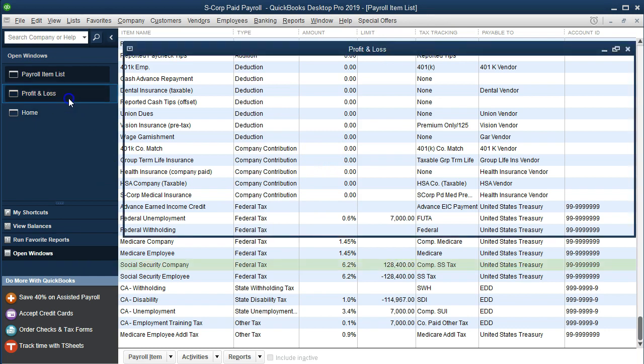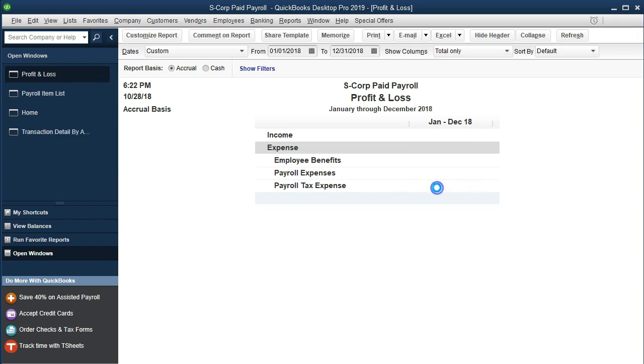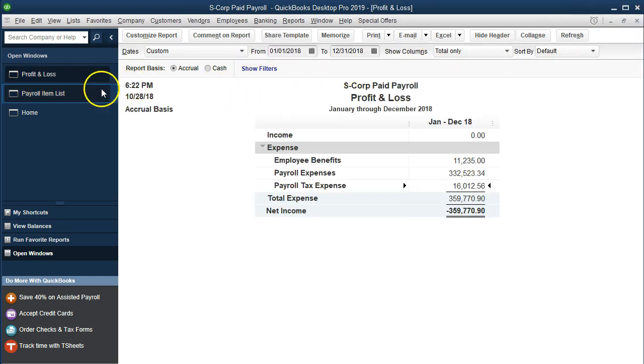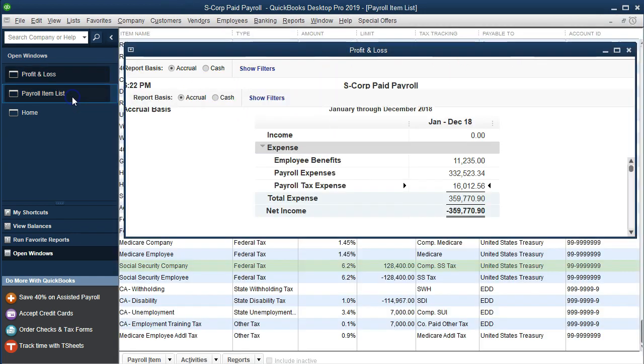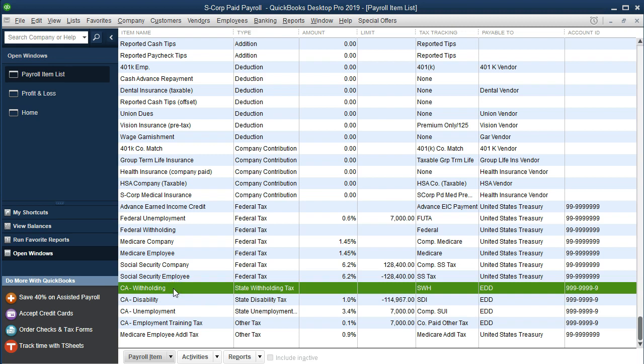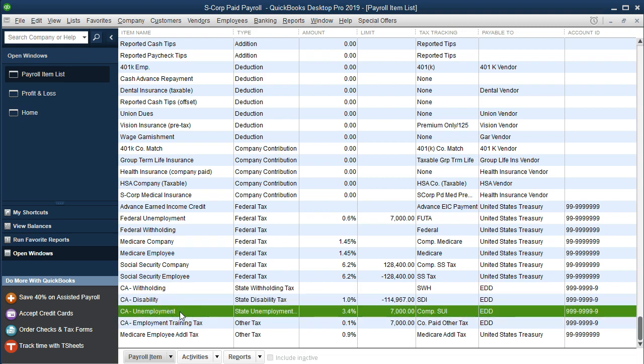And then if we go back to our profit and loss in the open windows, we can see it's changed once again for the Social Security, a fairly substantial change now, that being the bigger item. So we're going to close that back out. We're going to go back to our payroll items. Then the Social Security employer, we're not going to do it for that one. The California withholdings, we're not going to do it for the California. We won't do it for the disability either. The unemployment, however, is one we should do it for.